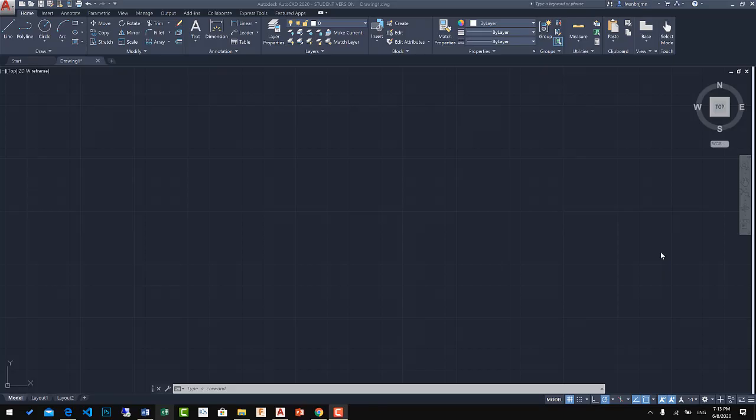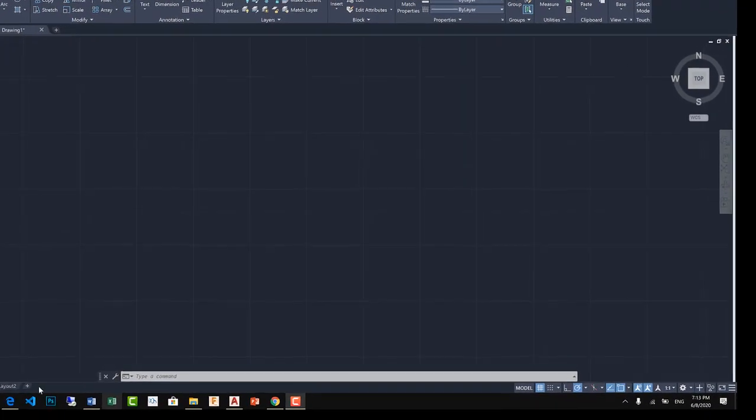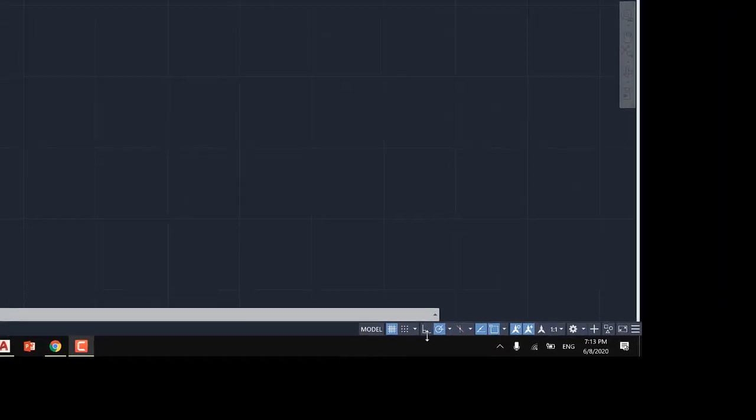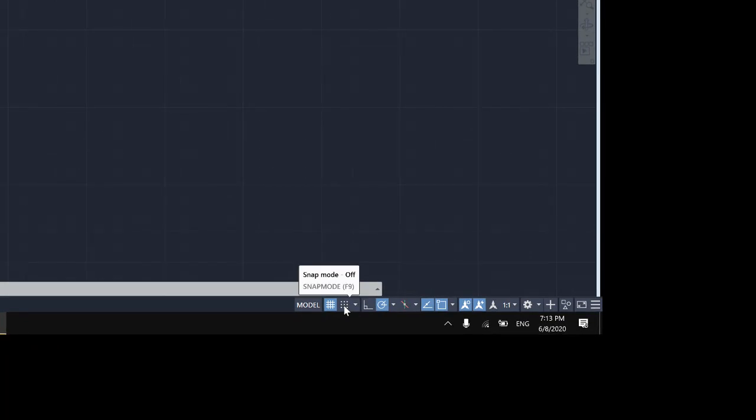The status bar is located at the bottom of the AutoCAD window. Here, it contains many buttons which help you to create and draw very easily. You can turn these buttons off and on by just clicking them like this, on and off.